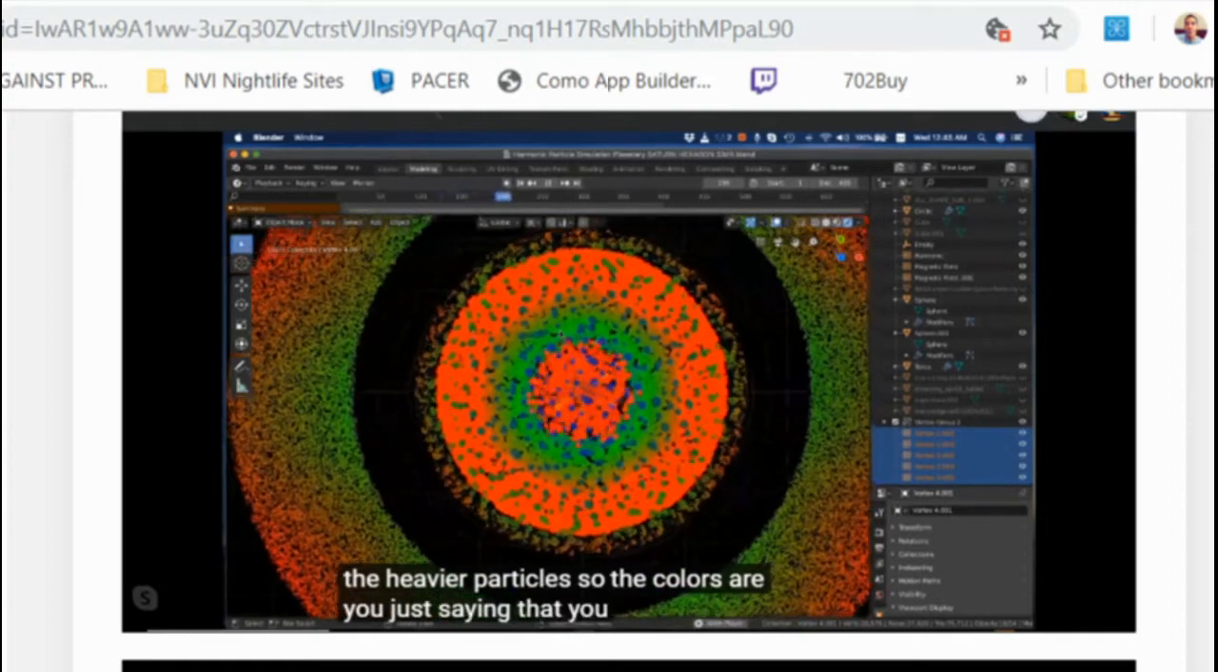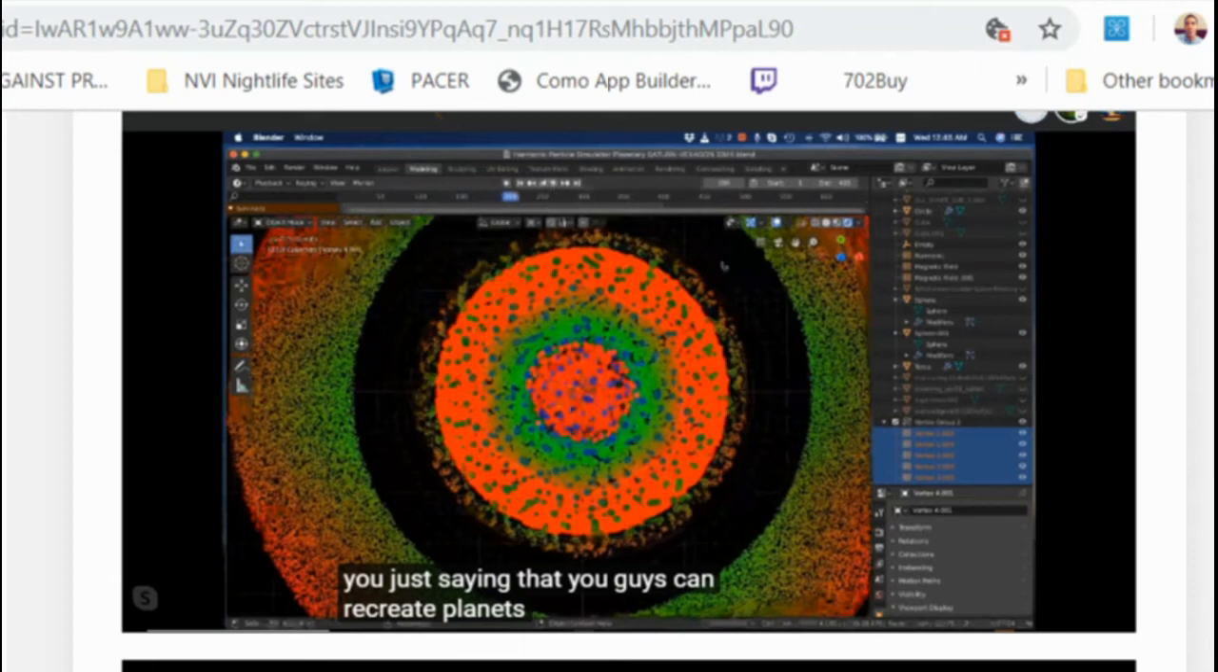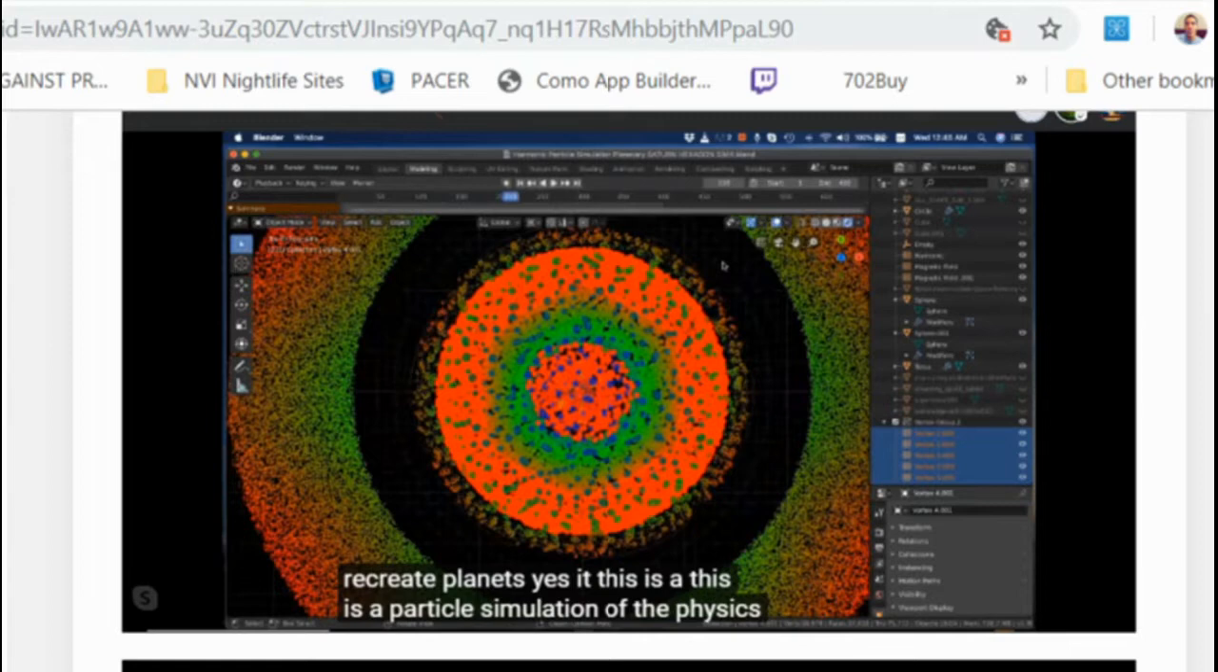Is this saying that you guys can recreate planets? Yes, this is a particle simulation of the physics involved in making of the planet Saturn. Wow.